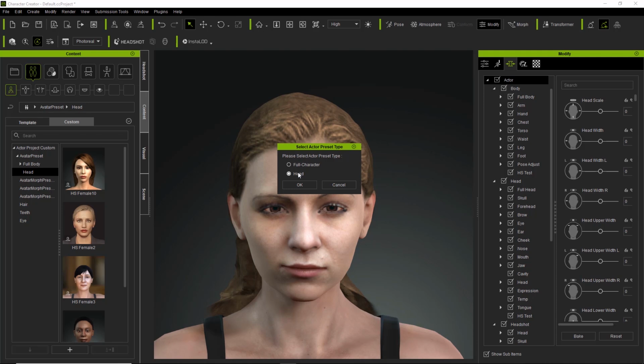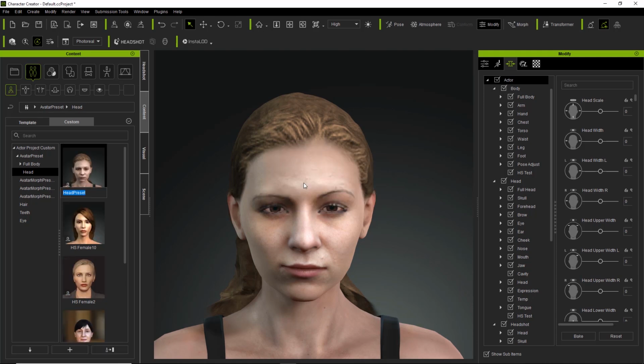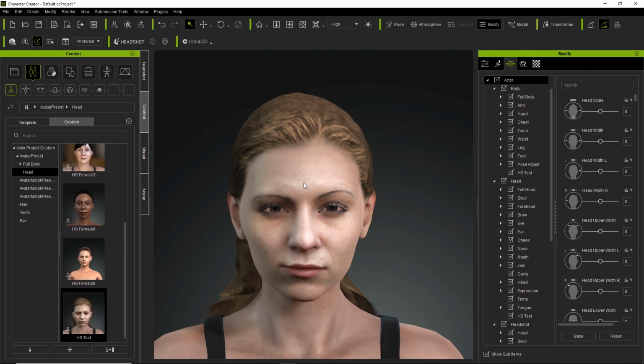And this time we're only going to select head and press OK. And we'll just call this HS test for the head. And that's going to save the head separately. And again, the hair is saved separately from the head and the body, so you can apply that separately.